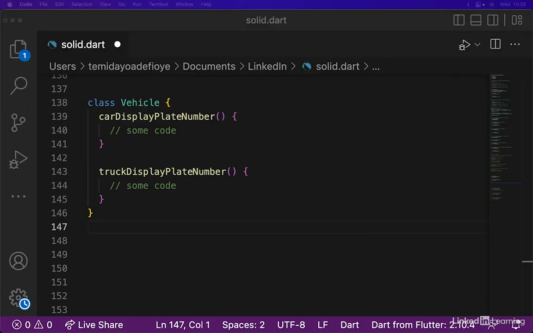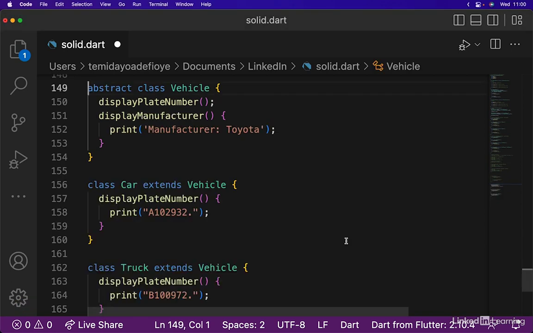Consider the following code implementation. Here is a class vehicle with two functions: car display plate number and truck display plate number. If the way the plate number is displayed changes, you will most likely need to change the functions. So, to improve this code, we can apply the open-closed principle.